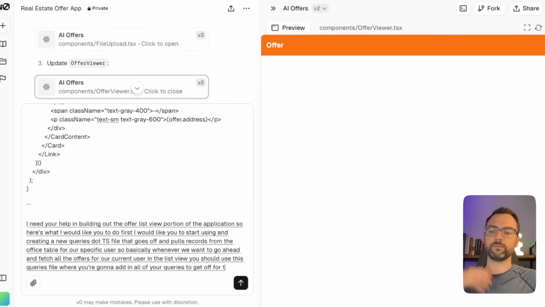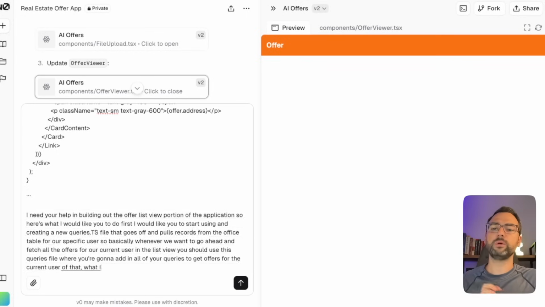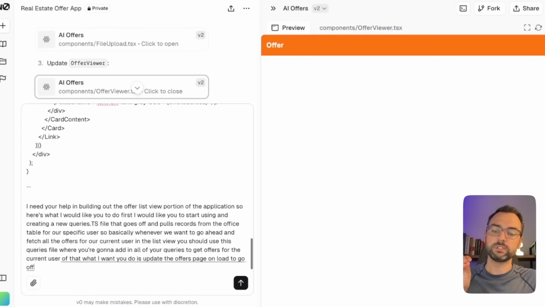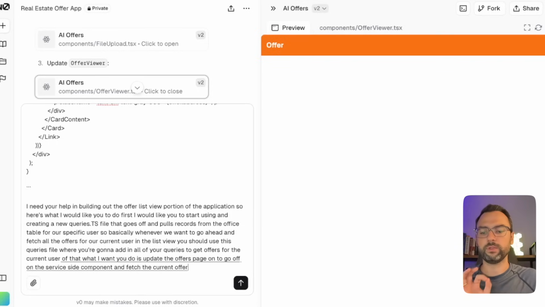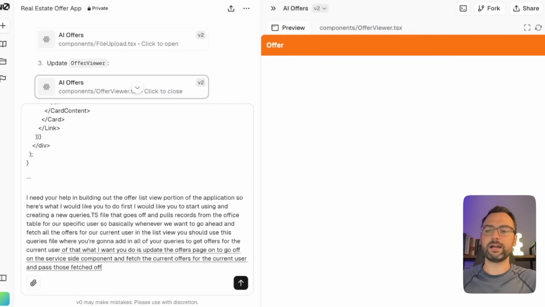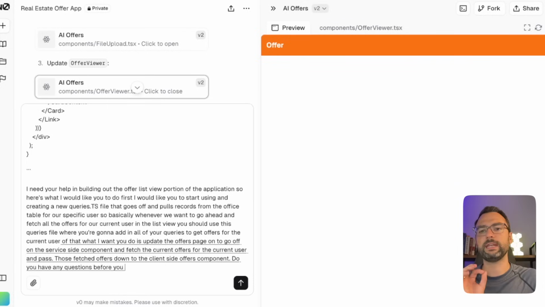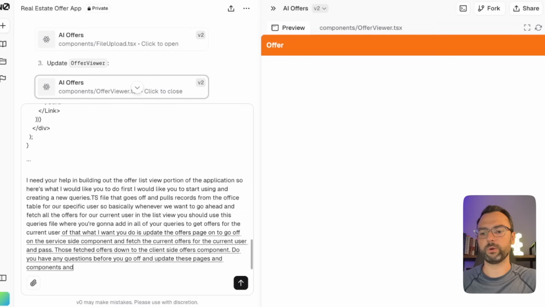for the current user. Outside of that, what I want you to do is update the offers page on load to go off on the server side component and fetch the current offers for the current user and pass those fetched offers down to the client side offers component, period. Do you have any questions before you go off and update these pages and components and create the new query?